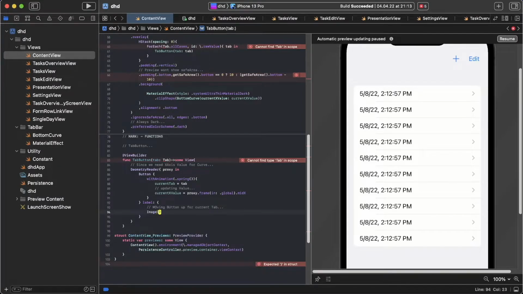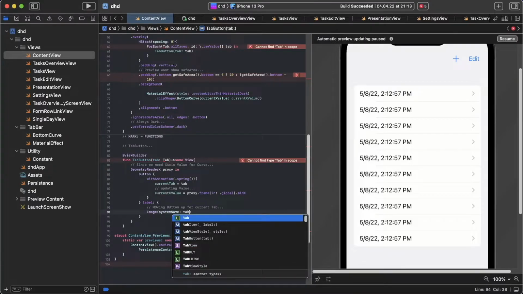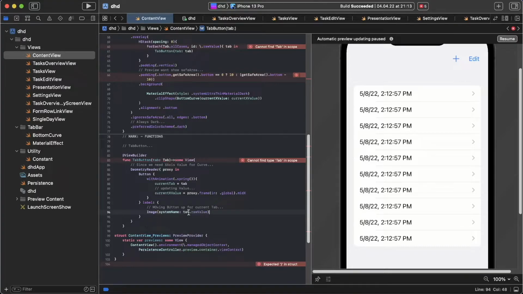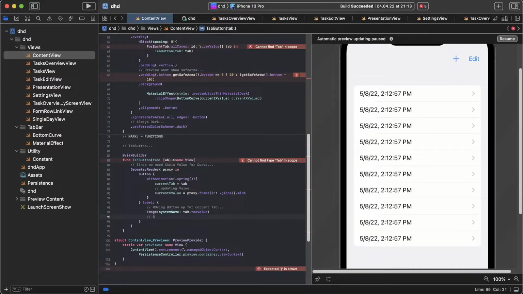image, system name, tab.raw value, comment, since we need perfect value for curve, point.